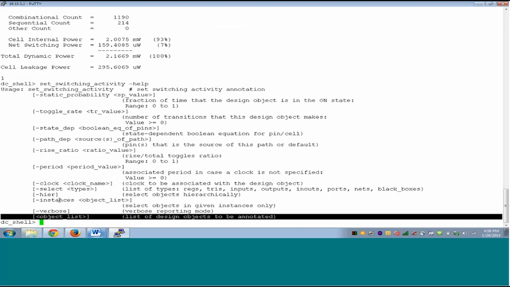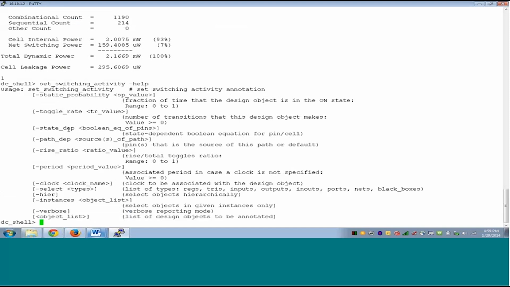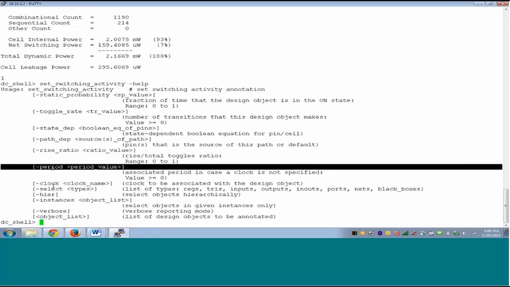You can select a clock for a particular signal, you can define the period, so you can do a lot of things with switching activity, but this is obviously a tedious job. First of all you need to put some switching activity numbers on all the inputs and associate a clock with it. From the inputs, DC will calculate the switching activity of all the internal nodes. But still better is to get the SAIF from the VCD file, which comes from simulation. That is the best way of annotating switching activity.